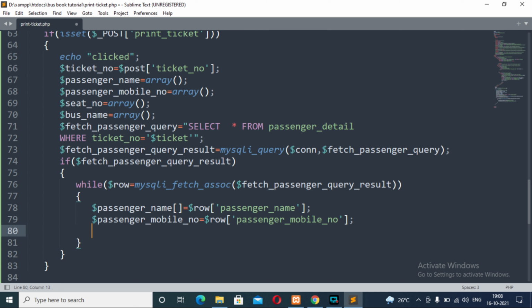Okay, in the last video I had fetched the passenger name and passenger mobile number inside a PHP array by assigning the index value of row variable to the passenger name and passenger mobile number. Okay, now here, after fetching this, outside while loop, we will try to fetch the seat number.